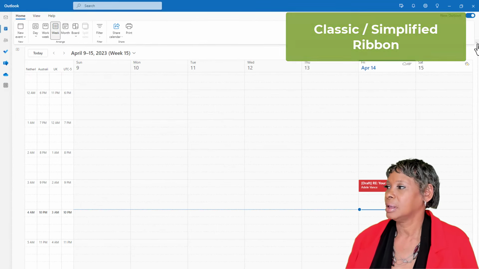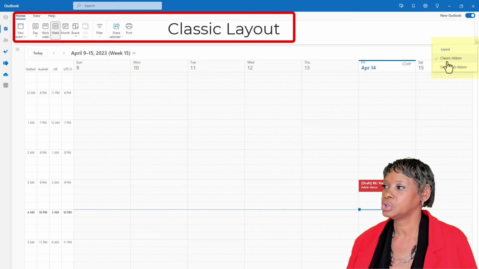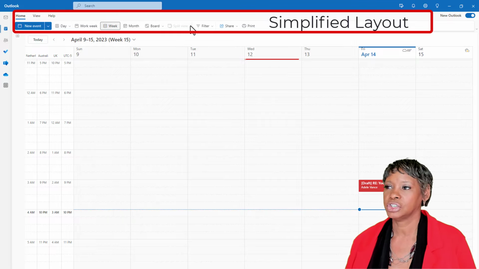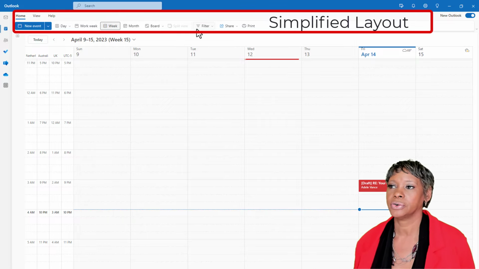Wanted to show you here, you do have the option to choose between the classic and the simplified ribbon. Let me just switch to the simplified ribbon. It's just going to make it smaller on your screen.